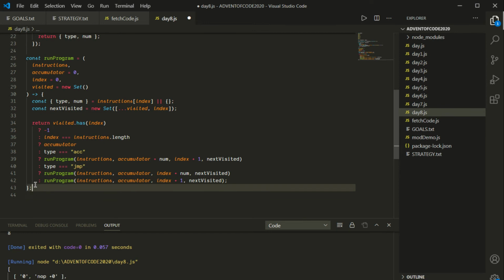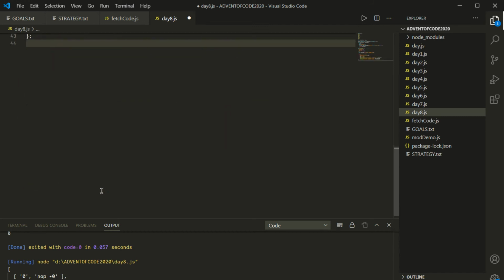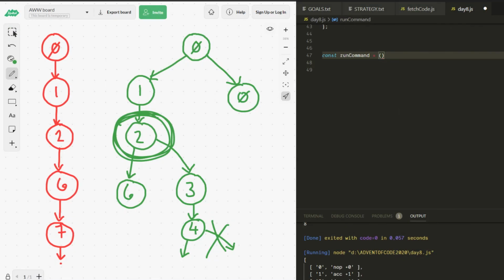Now, in terms of this, I think what we'll do is run maybe a modified version of this thing. It's tough. Yeah, maybe we'll do a modified version of this thing. Maybe we'll just start over, actually. Let's just do a new thing. So we'll say const, what should we call it? We're going to call this one runCommand. And it's going to run a single command at a time, right? Just like that tree we were looking at.